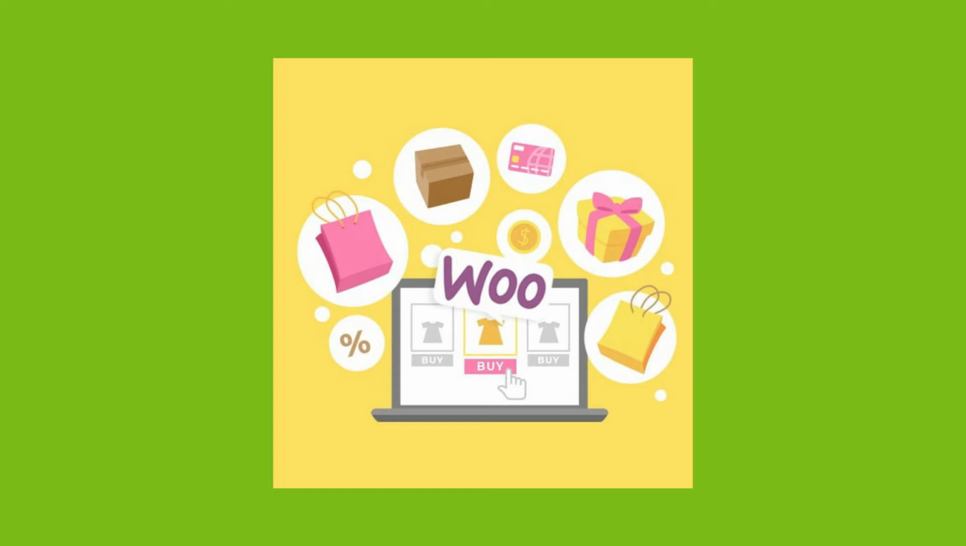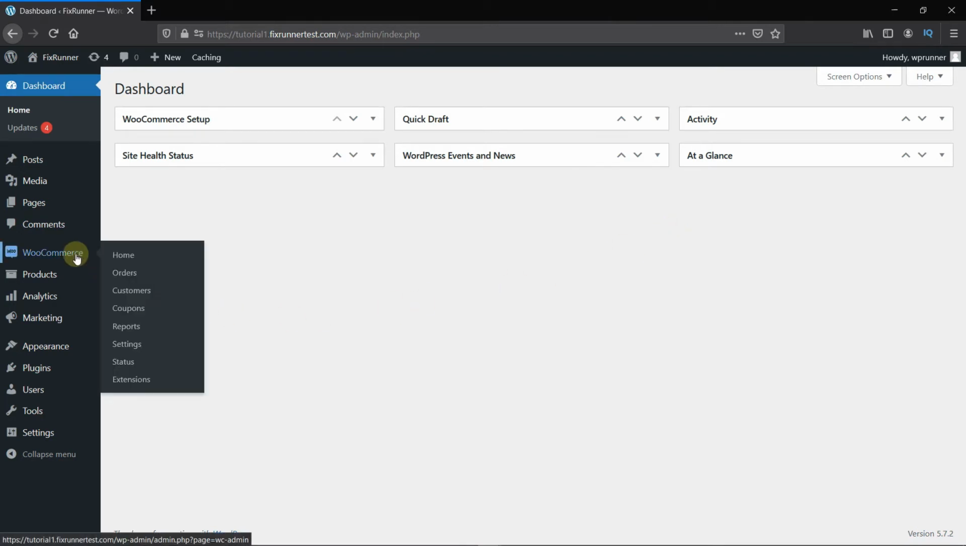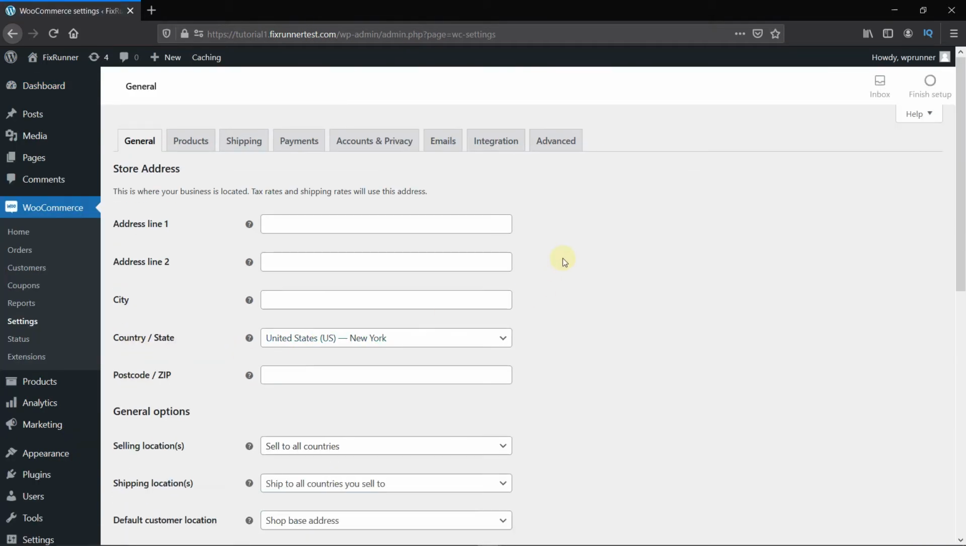You can offer free shipping to your customers above a certain order price to encourage them to buy your product. To set this up, in your dashboard, go to WooCommerce, then click on Settings. Now click on the shipping options.